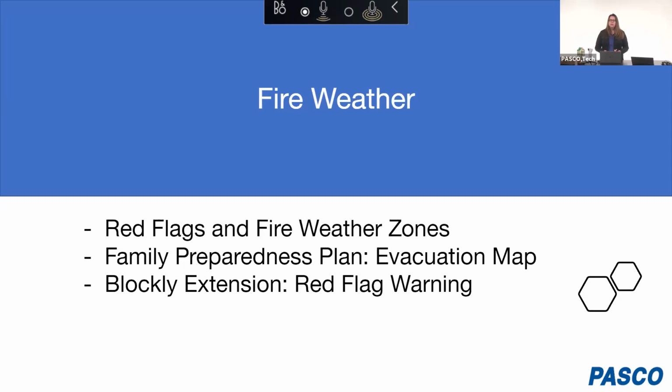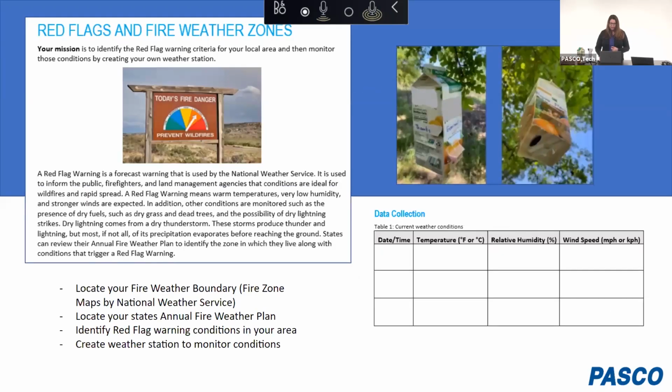So it's great for students to be introduced to this and understand what they need to know and how they could prepare. In the first lesson, students are challenged with locating their fire weather boundary. Then they do some research and get their annual fire weather plan. This is fantastic because students now can find this information. They know how to go to the National Weather Service, where they can pull this information quickly.